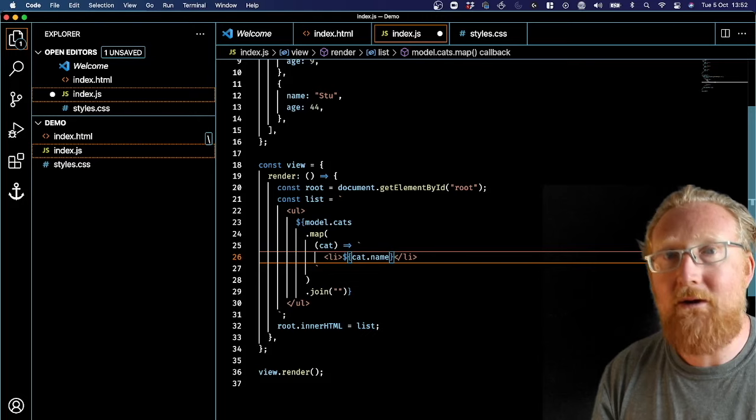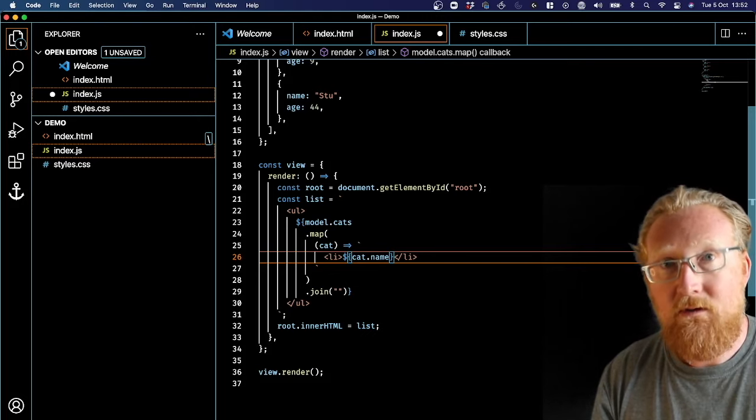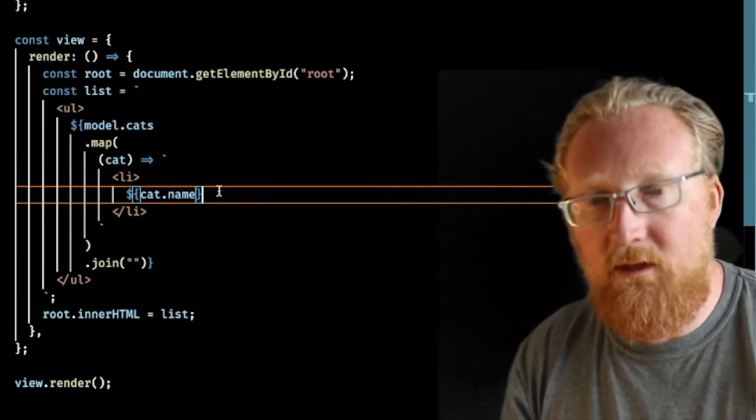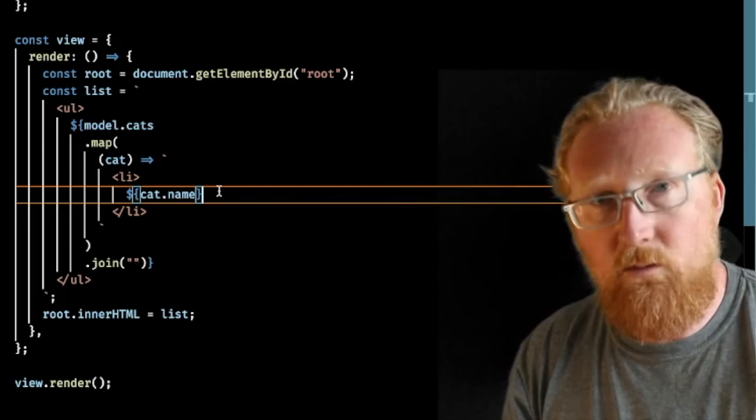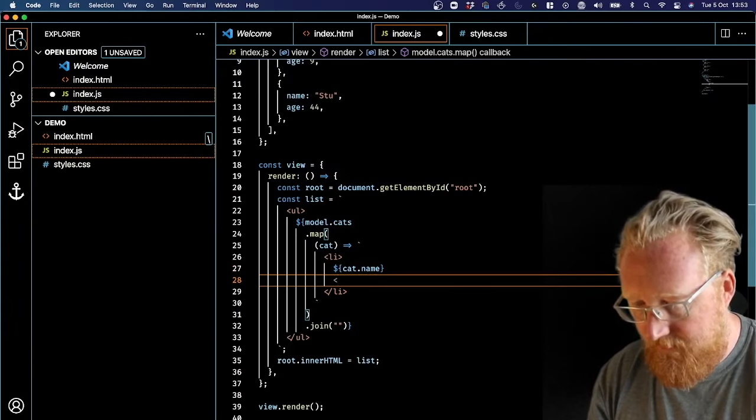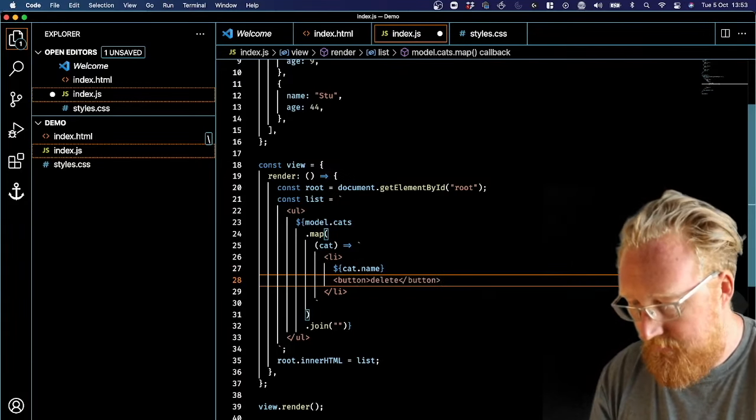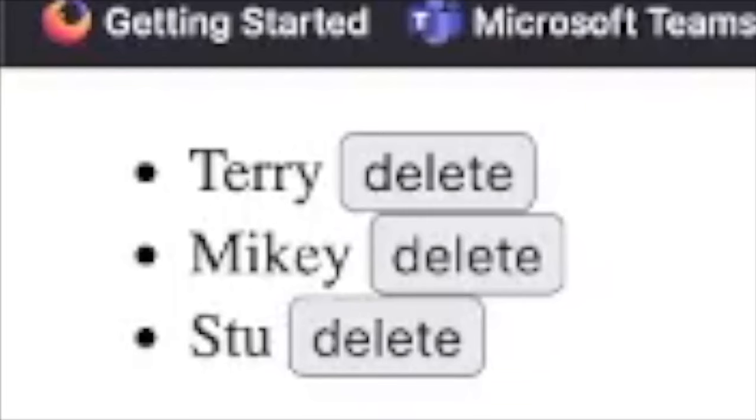The next step is to allow our user to update the view. What I'm going to do here is allow the user to delete one of these cats. So let's stick a button in. Here's our button. You can see each of our cats has now got a delete next to it.